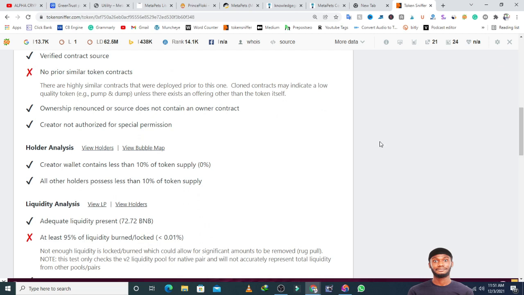The only problem I have with this token is this: the liquidity pool, 72.72 BNB, is not a good liquidity pool. It means the liquidity is not enough as far as I'm concerned, and 95% of liquidity is burnt or locked. Not enough liquidity for this token, which could allow for significant amounts to be removed, or a rug pull, guys. So I'm not here to say this token is a scam, because I couldn't review the official website.